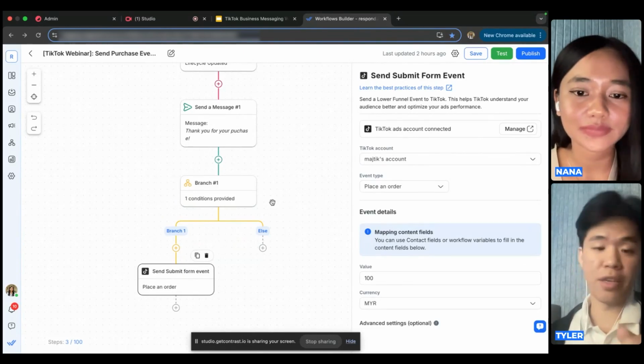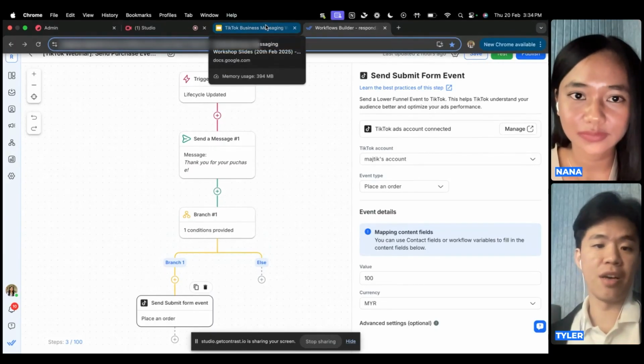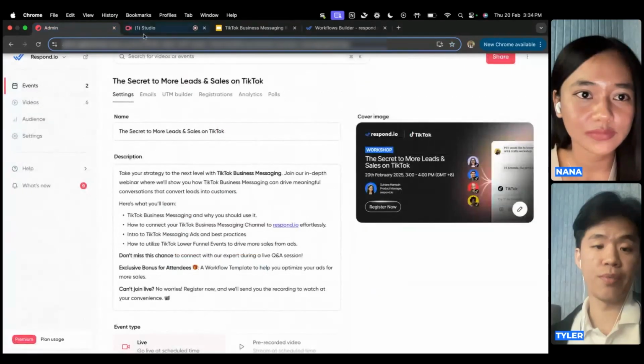And I've just shared the link to the workflow template itself in the chat, and you can download it and just upload the JSON file to workflows. Maybe you can show how to upload a JSON file. I don't think everyone's aware about it. Nana, can you share your screen to show how to upload a JSON file? Oh yeah, sure. Let me just quickly set up. I get the workflow template first.